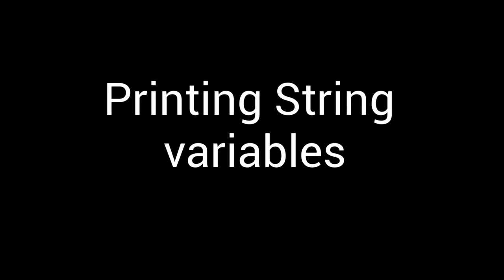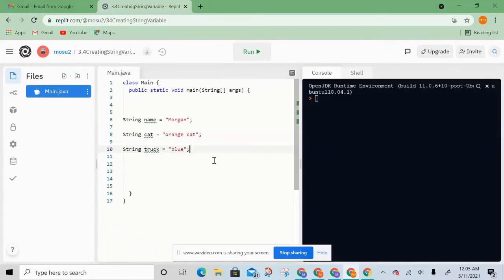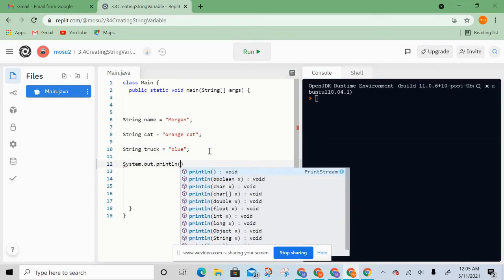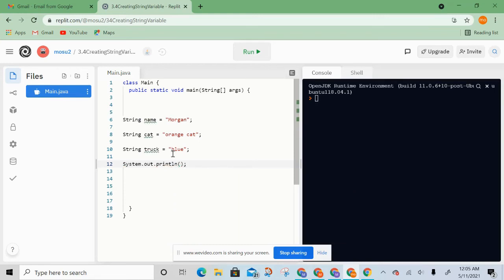Next thing we're going to talk about is printing string variables. All right, so to print string variables to the screen, you do it the exact same way as you do for an int or a double. First off, you have to type your print statement, system.out.println, semicolon at the end, and then inside of here, you're just going to put the variable name.